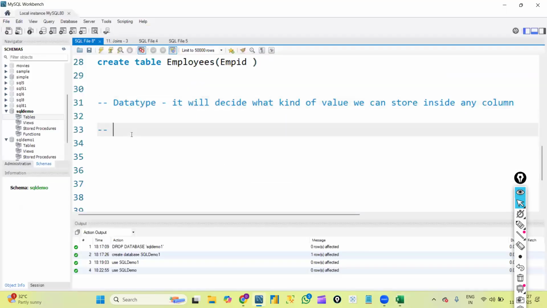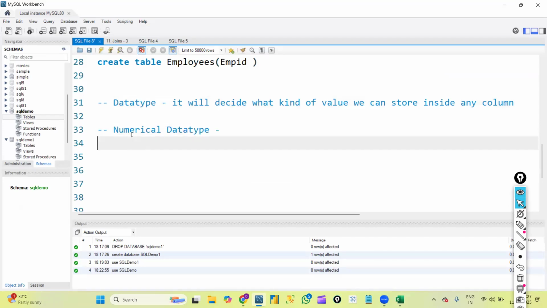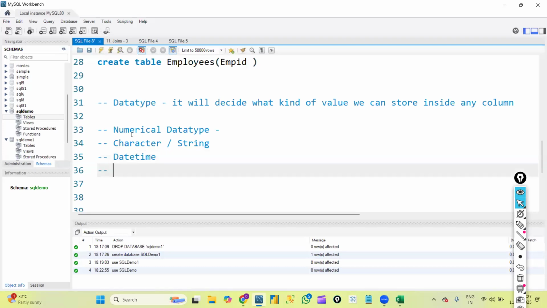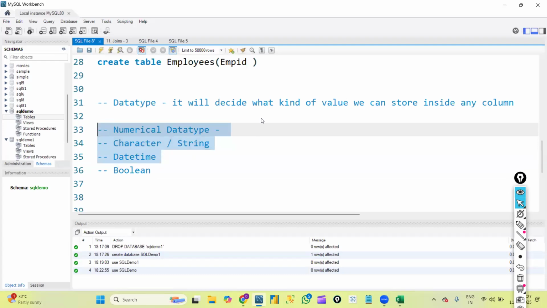Generally we have some types of data types here. One is numerical data type, and the second one is character or string data type. The third one is date time data type, and the fourth one is maybe Boolean data type. But mostly these three are important. These three only we will use in real time very frequently.